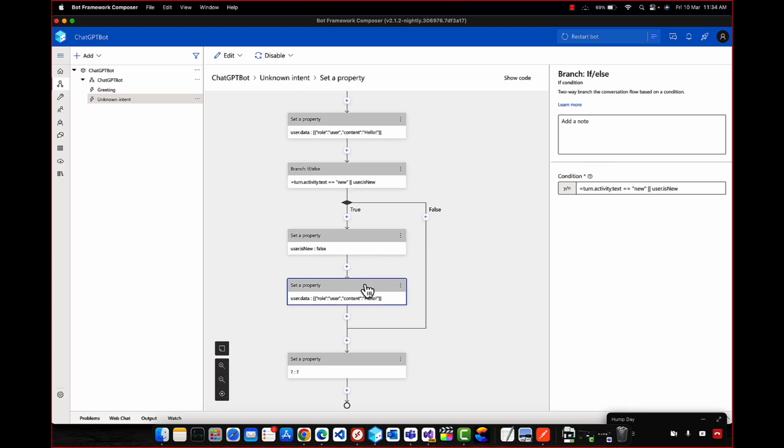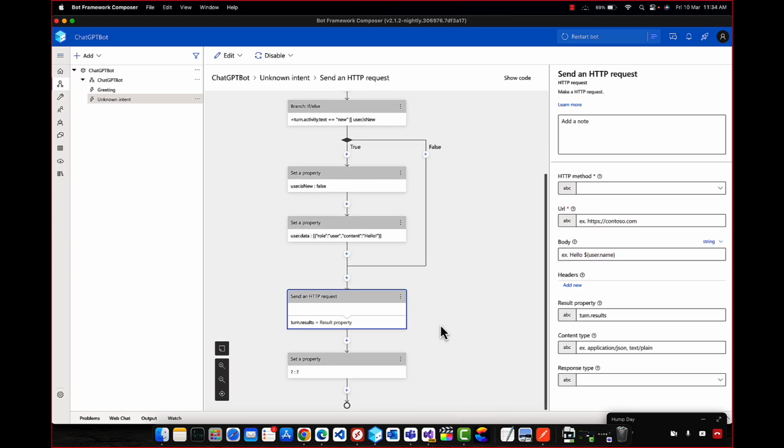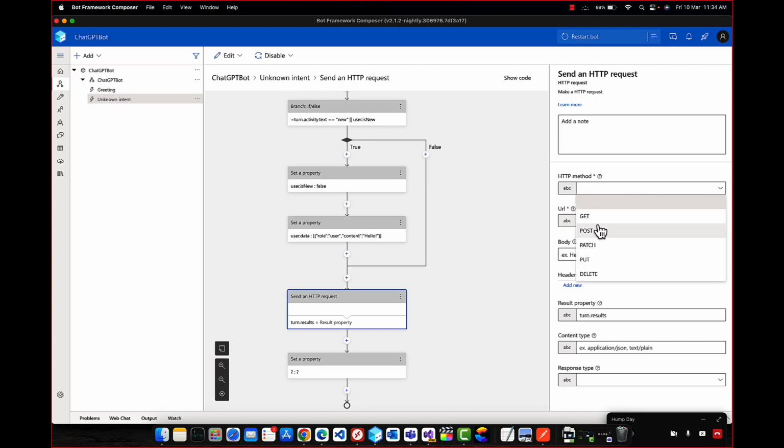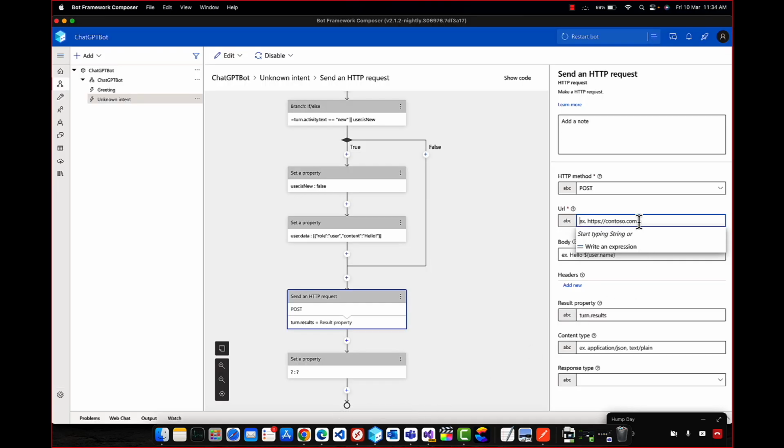Okay, so now let's call our API first. So there's an inbuilt functionality to call HTTP request. And here we have to pass our endpoint. So since we have already mentioned that endpoint in settings, we can retrieve it like this.